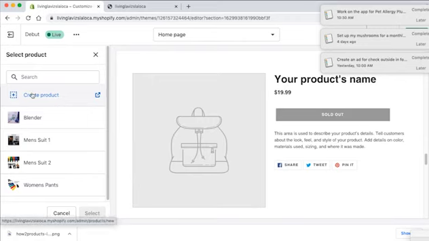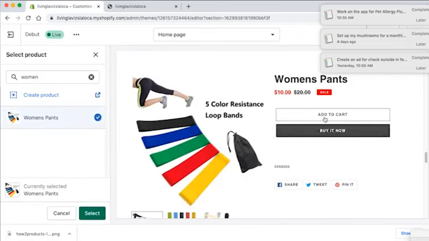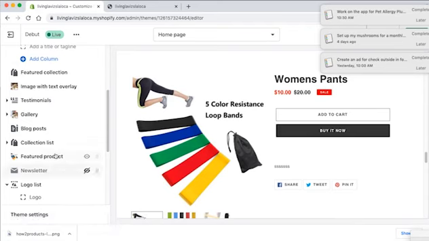So I can either create a product, or I can select a product, or I can type it in. So say, for instance, I wanted women's pants as my featured product. So now it'll show add to cart, buy it now, the description, select, go back.